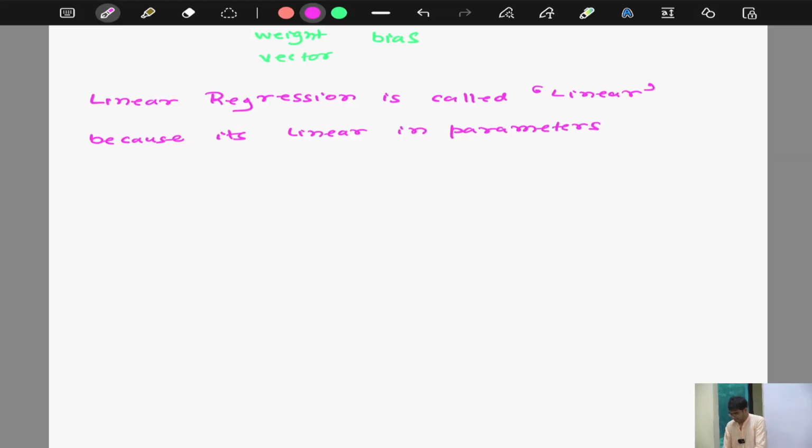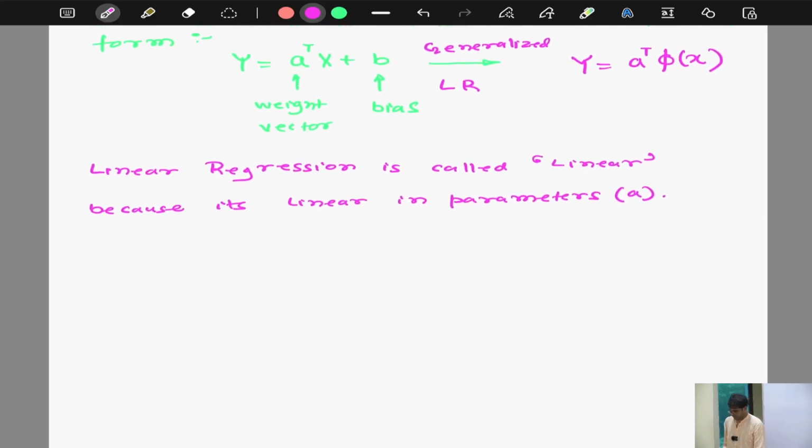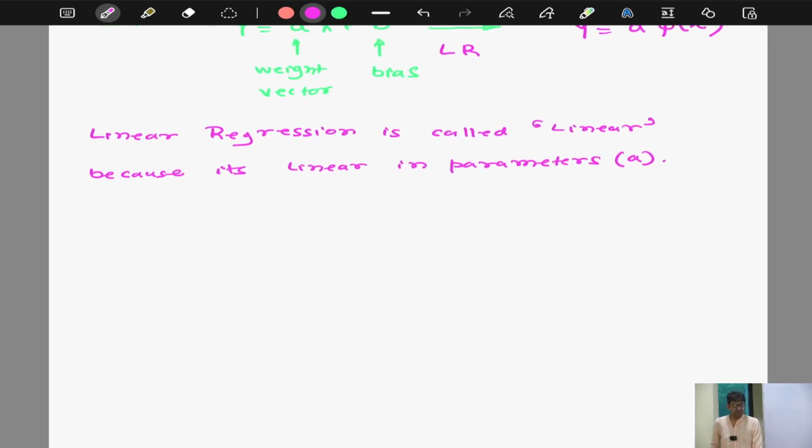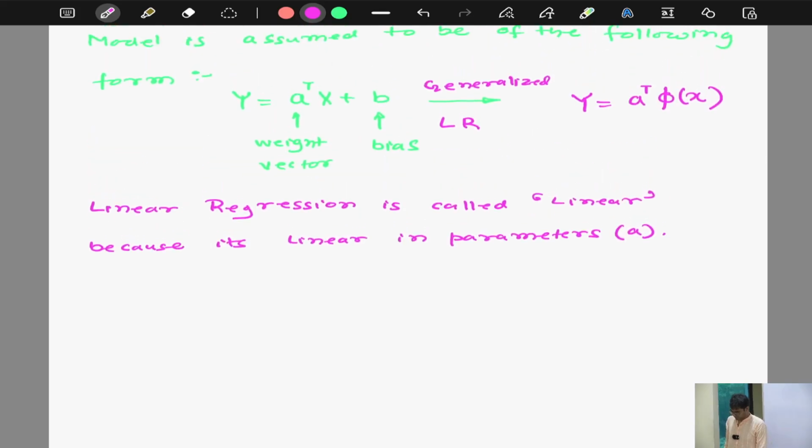It's linear in terms of the parameters, which is A in our case. We will make it W or theta later, but for now I'm using A. That is why it is called a linear regression and not a non-linear regression, for example.